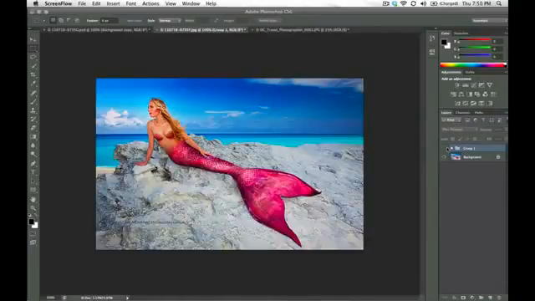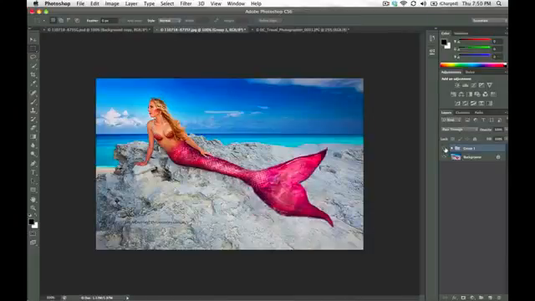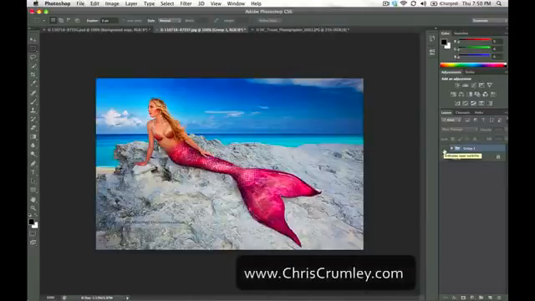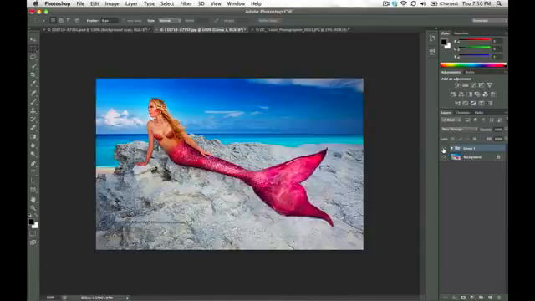What we're going to do quickly today is just basically changing the tail and the positioning of the tail of this mermaid. Thank you so much to Chris Crumley at chriscrumley.com for the picture and letting us use it. So let's get started. Like I said, we're just going to be quickly moving the orientation of the tail using a few of the tools and using no liquify whatsoever, which is kind of cool.